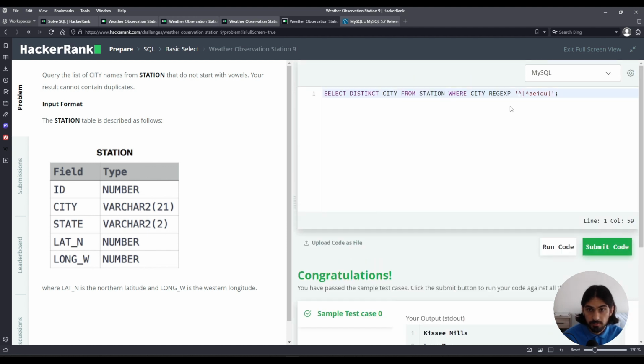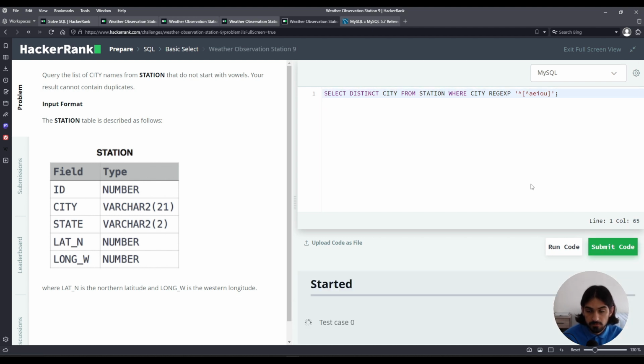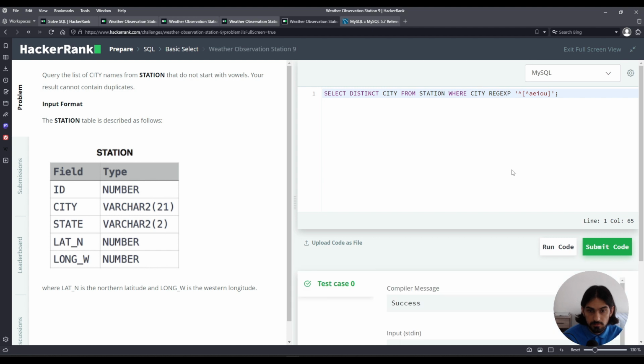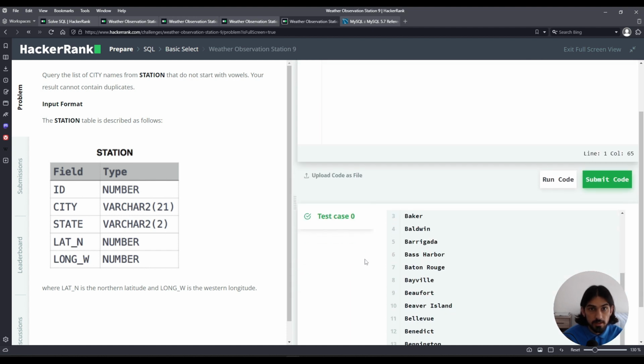And there you go. Basically, where city does not start with a vowel. So the beginning of the string starts with some character that's not, right? The circumflex after the square bracket means not any of these characters, not a vowel. So I'm going to submit the code. And that was Weather Observation Station 9.